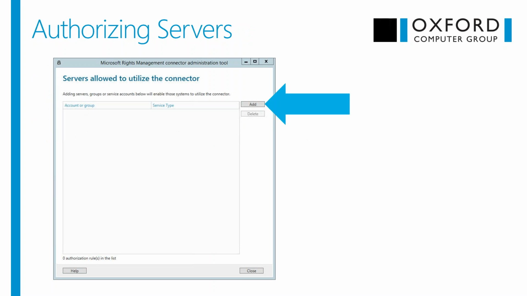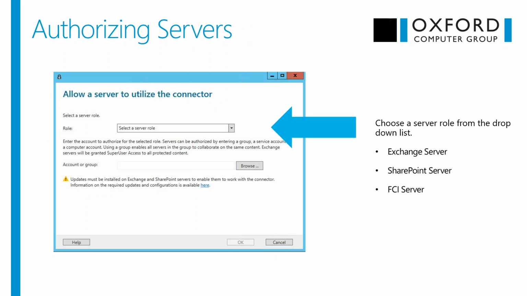And so here's the RMS Connector Administration tool, and it's very simple to use. Once you've installed it, it sets up IIS. You'll open this up to manage it. You can click Add here, and that brings up the dialog where you'll authorize servers to use the connector.